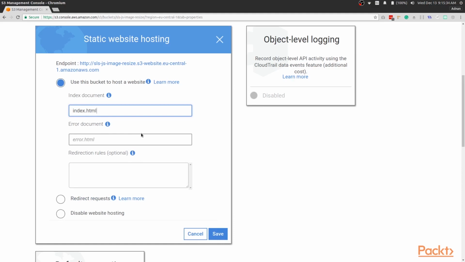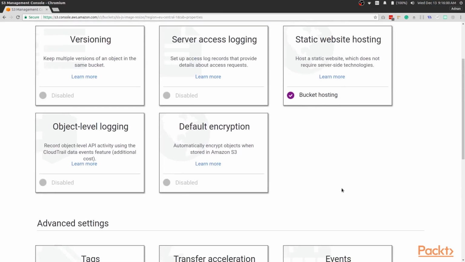The redirection rules are what we'll use to redirect a request for an image that does not exist to the image resize service we'll soon create. Just note that the endpoint URL has changed. It now has a prefix with the name of the bucket right here. We'll need this endpoint later in the coming videos, so let's just save this.